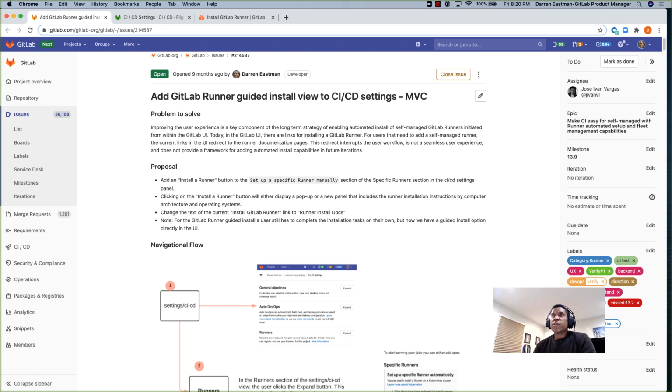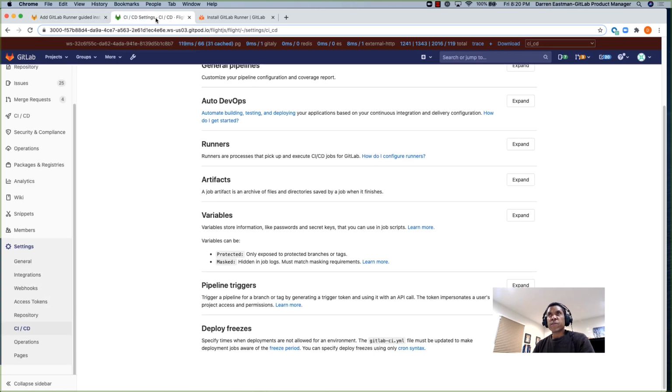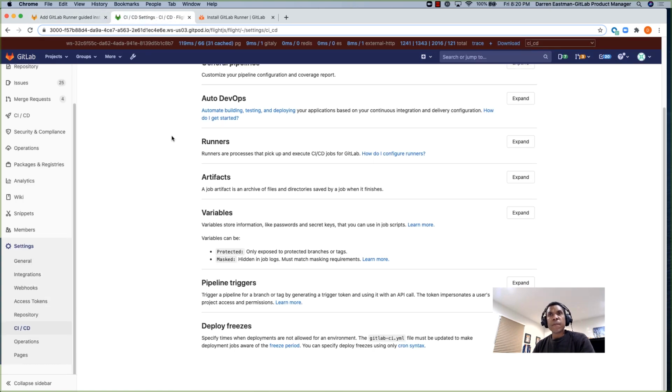So the feature in question is issue number 214587. It's titled Add GitLab Runner Guided Install View to CI/CD Settings. So I'm just going to pop over and demonstrate this now in one of the systems I have set up. I'm a user, I'm coming in, and let's say there are no shared runners currently installed in my environment.